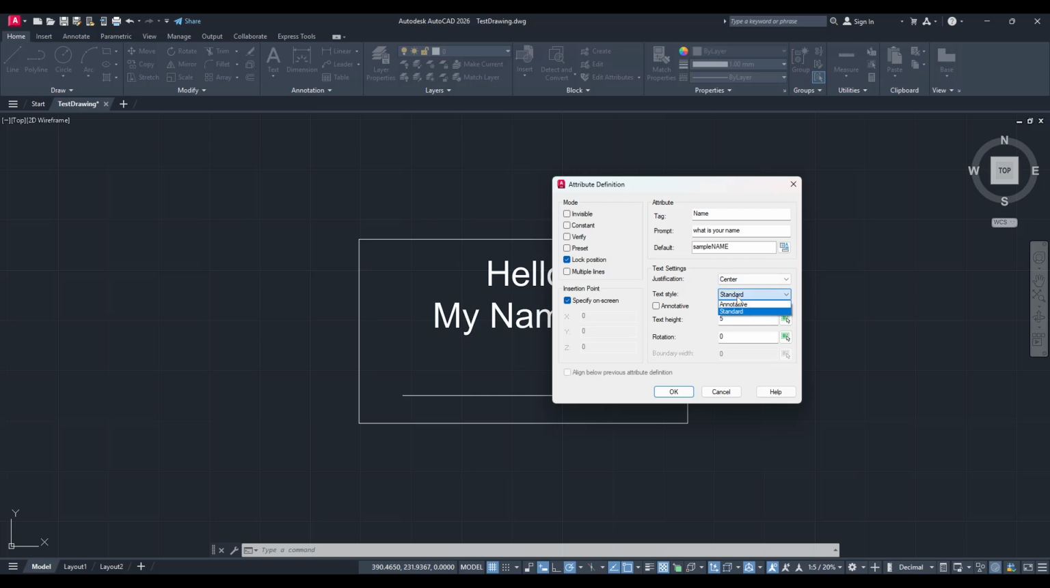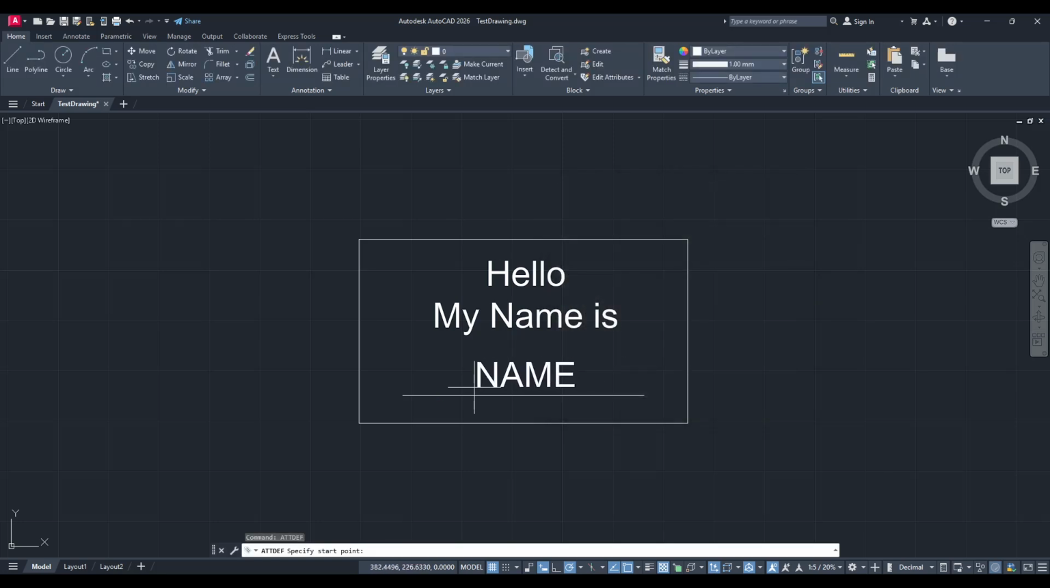Finally, set a default value. This is the placeholder text that will appear before any input is made by the user. It can serve as a guide to show what kind of information is expected. Once you've configured all of your desired text settings for the attribute, click OK to place it on your drawing. Just like that, your attribute is ready to be incorporated into a block.